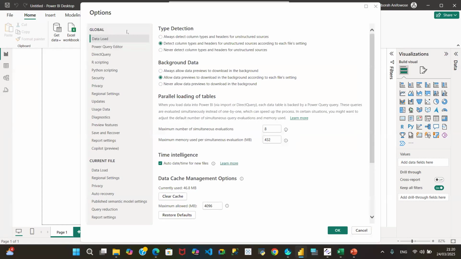In the options segment, we have the global and the current file. Global is the settings you want to apply to every one of your Power BI files. So whatever you sort out in here, it will be applicable to other Power BI reports that you create within your desktop. Whereas current file, like the name implies, the changes you want to make just apply to the current Power BI that you're working in, this particular one. That's the difference. And we see all sorts of functions there.